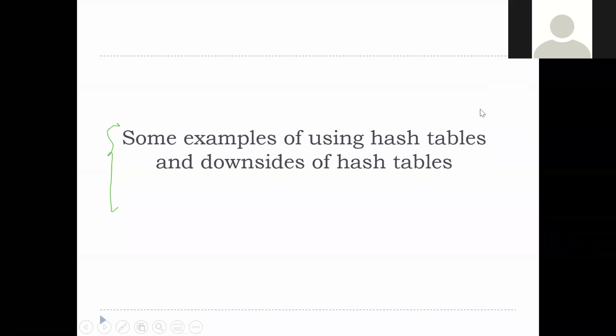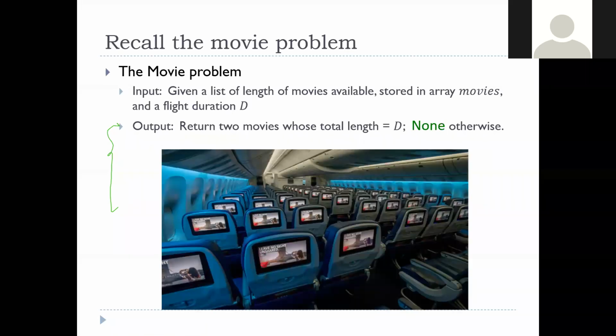In the remaining time, let me give you a couple of examples of using the hash table, leveraging that it's very good at handling dictionary-type operations efficiently. I will also talk about some of the downsides of the hash table. Again, as we said earlier, the hash table is mostly for dictionary queries.